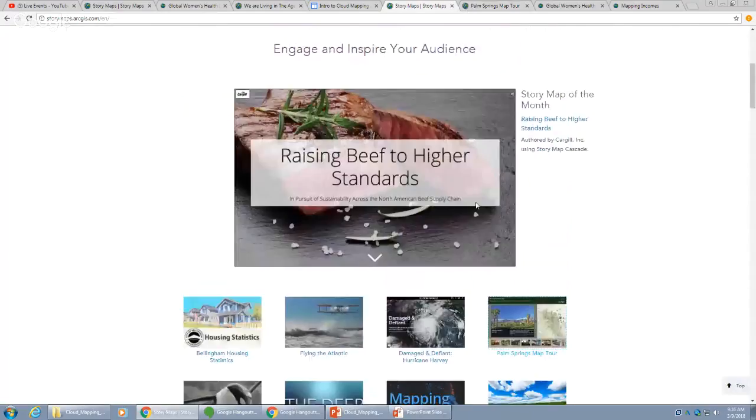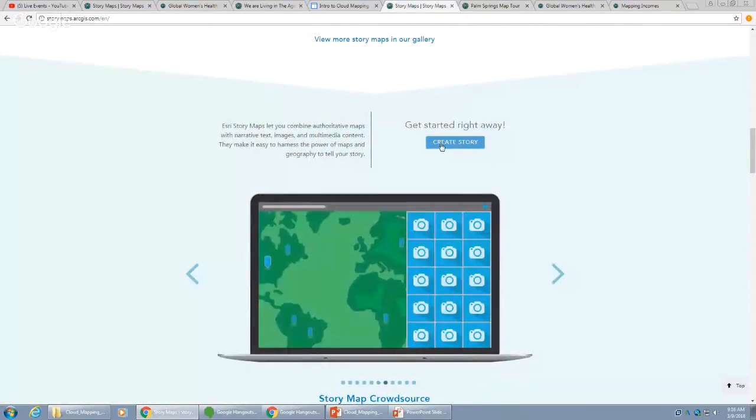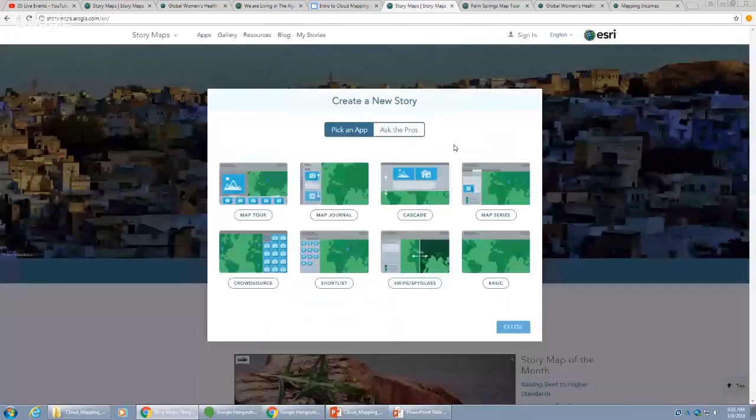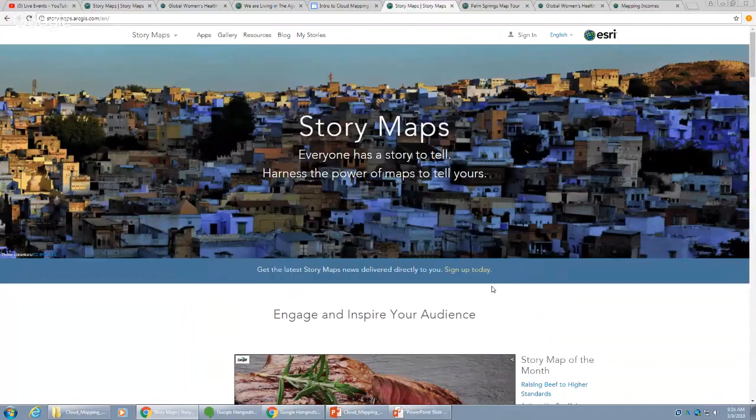So from this page, you can create a story map. Notice this section right here, get started right away, create story. This will prompt you. This is a really nice interface here that prompts you for either a format. You see we have a map tour, map series, or it asks you, what are you trying to display? So just keep that in mind.